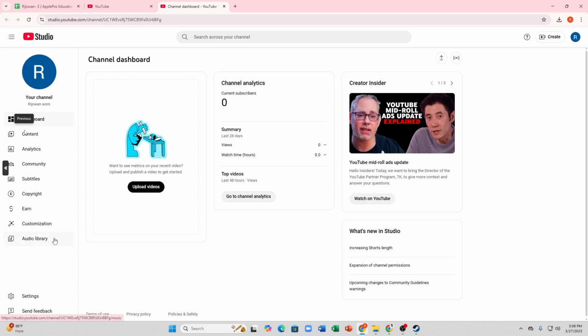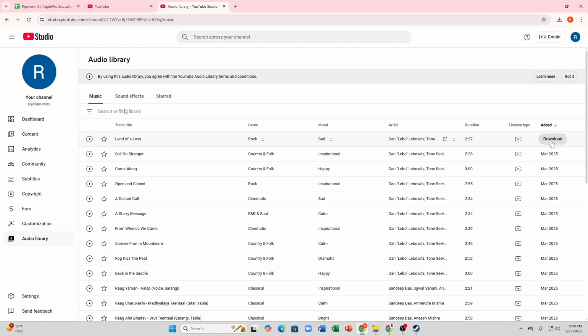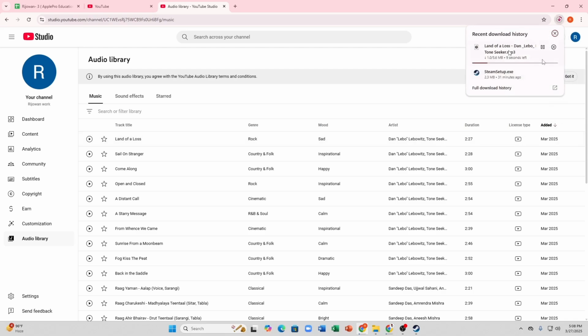Click on content here, and then you will see, go to audio library, and you will see the music you have used here, the list. Now from here, go to the top on the right side and click download. After clicking download, you will see the download has begun and it will be saved to your device.